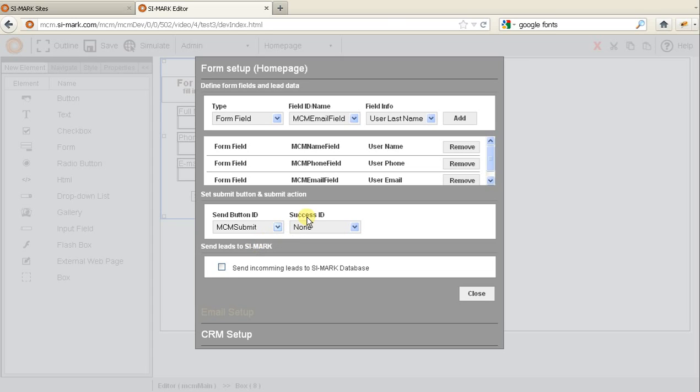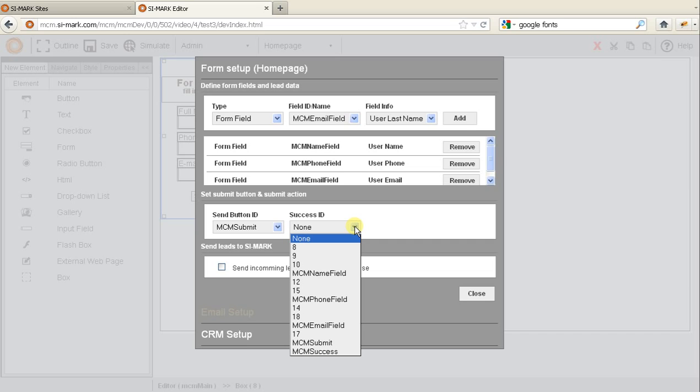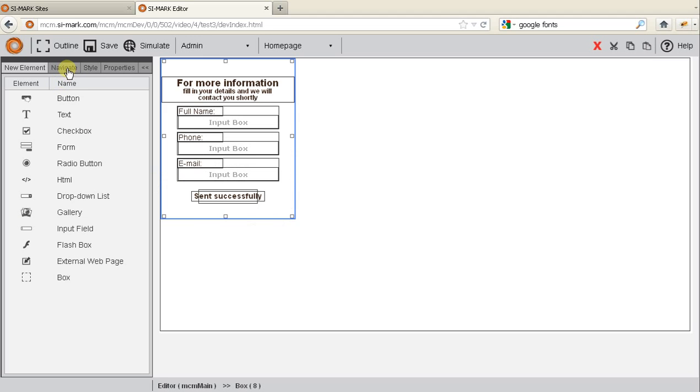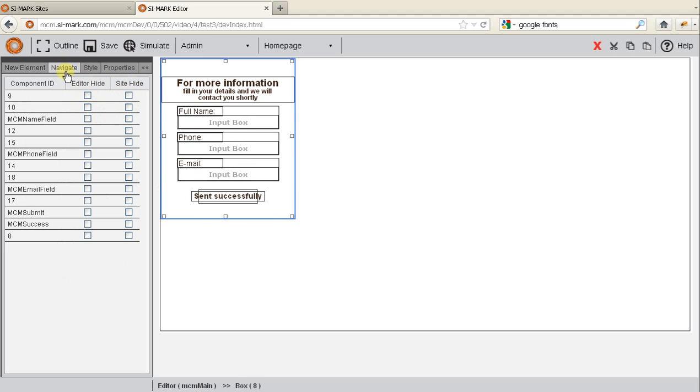Success ID. In the Success ID field, we will select an element that will be displayed after the registrant's details have been transferred, from the list of all the existing elements on the page, and this element will appear when the registrant's information is successfully sent. To define the element as Success ID that will only appear after the registrant's details have been sent, it is recommended that it be defined as Site Hide in the navigation menu.